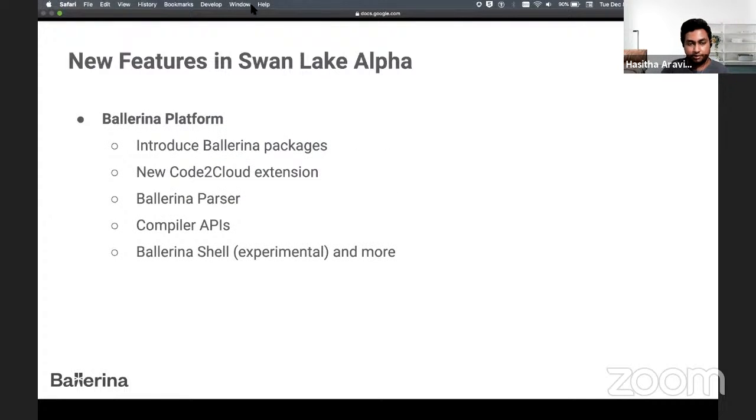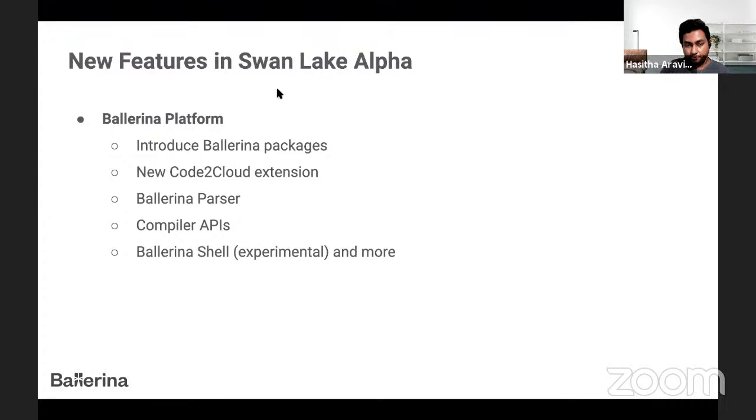Okay, thank you. So in the Ballerina platform, we have introduced a new concept called Ballerina packages in the Ballerina Swan Lake Preview 7. And then we have a new code to cloud design. So this is basically the revamp of all Kubernetes and Docker annotation based extensions. And we have introduced a new Ballerina parser.